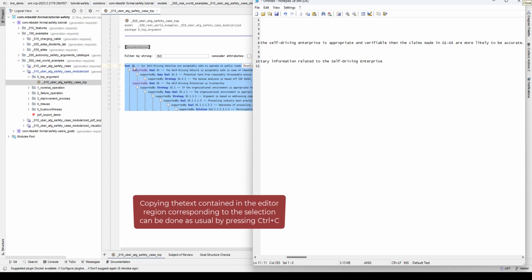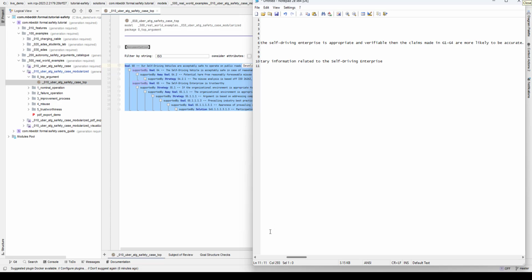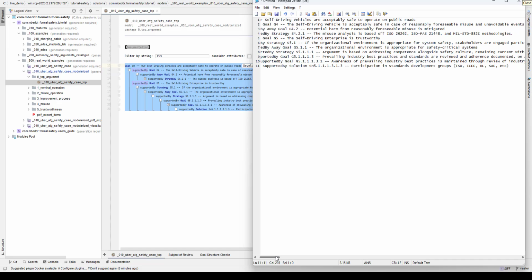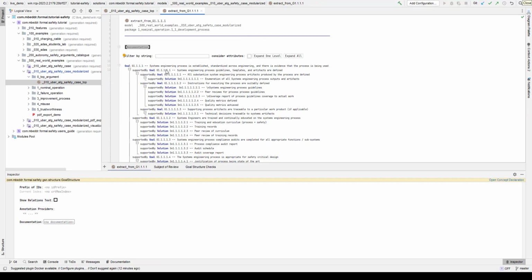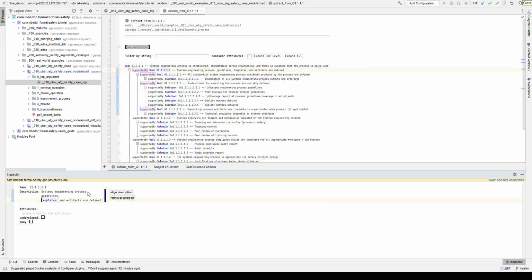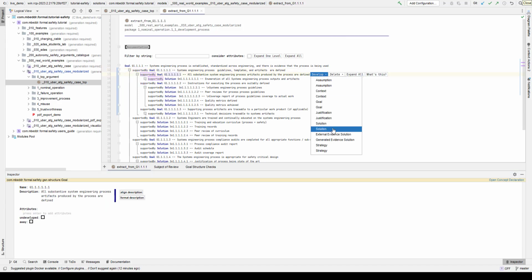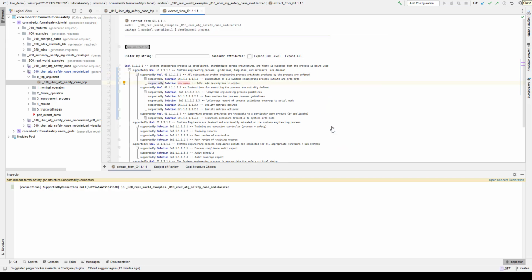If we select the text in the editor, we can copy and paste it in a plain text editor like Notepad. We can modify the content of elements by selecting them in the tree and using the inspector window. Let us add, for example, a new solution under a goal by using the In-Editor context menu and edit the details in the inspector window.